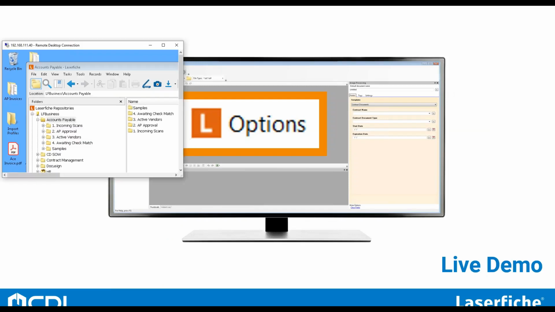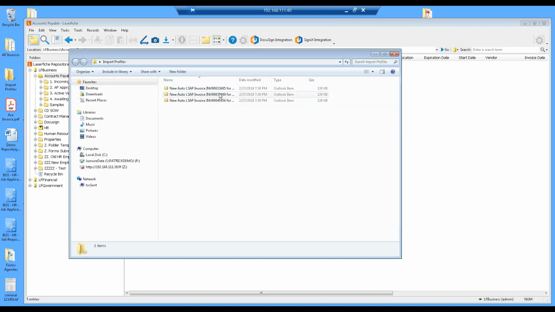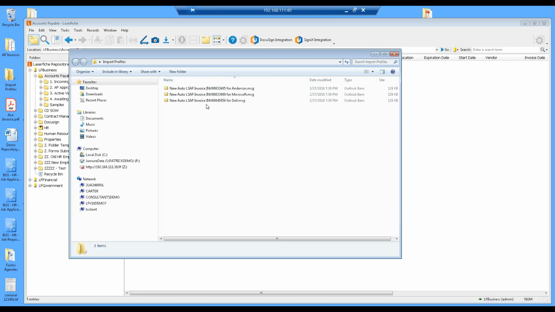So let me pull up my demo machine. I am going to use a scenario where I receive emails from a vendor, Laserfiche, on a regular basis that are formatted all the same way all of the time. And I want to use an import profile to recognize those files so that I don't have to manually apply the name, the invoice information, and all of that. I wanted to bring that information in for me automatically.